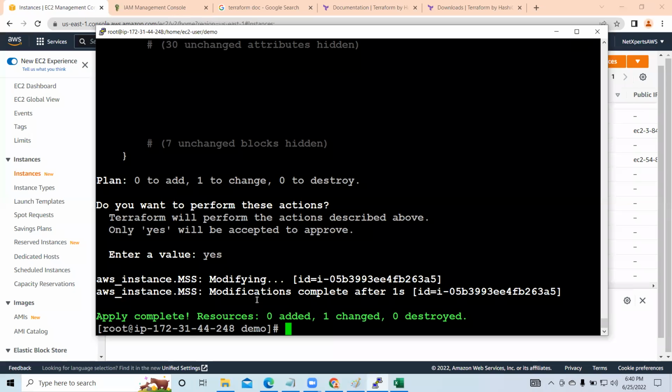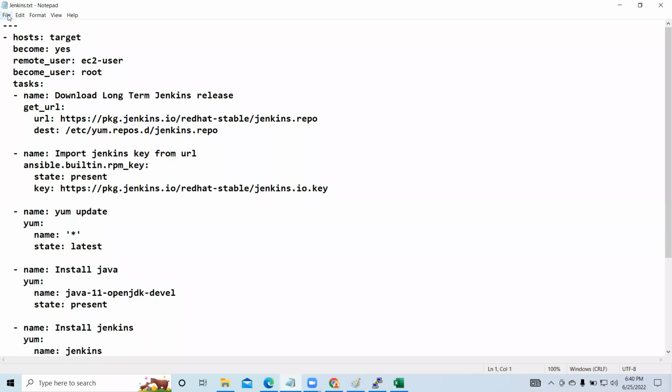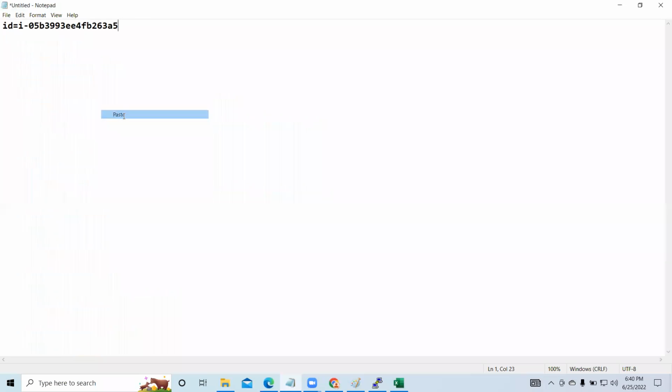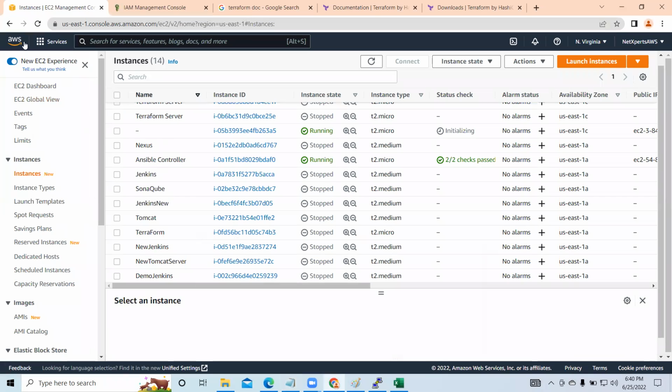Now it is saying some modification has happened, right? The EC2 instance is modifying. This is the instance ID, guys. Let me copy the ID. Then go to Amazon, guys. Just refresh and see whether the instance has been created. Just see the name now.